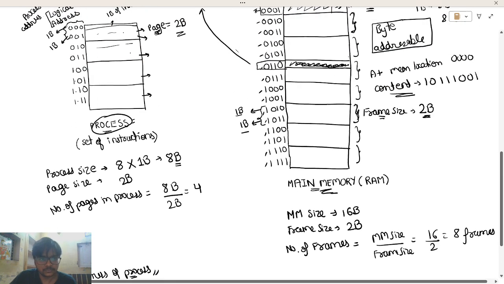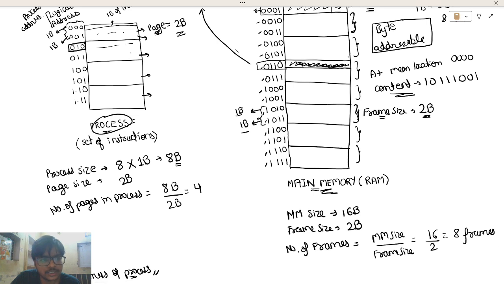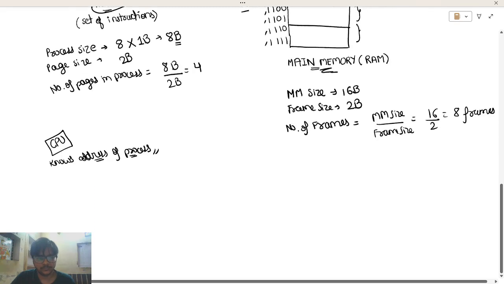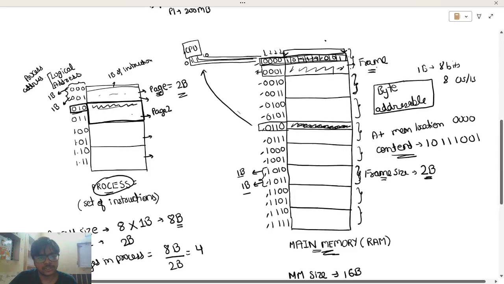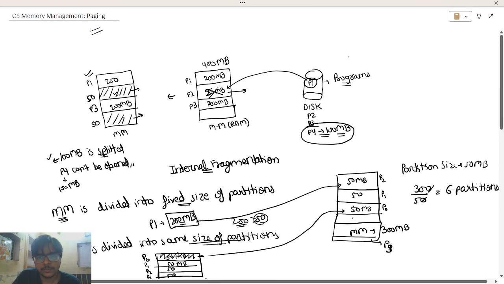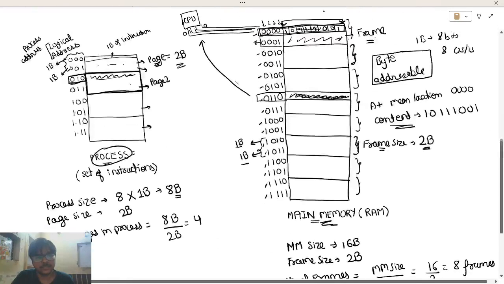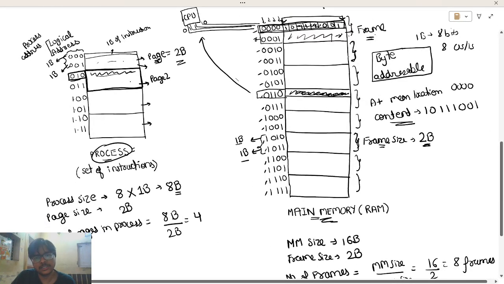Okay, so let's say CPU knows that it wants 010, whatever is written here. This address is a part of page 2. Okay, this address is a part of page 2. So now where is this process stored? As I already told you, the programs are brought into the main memory and are stored in main memory. So this whole process is stored in this main memory.